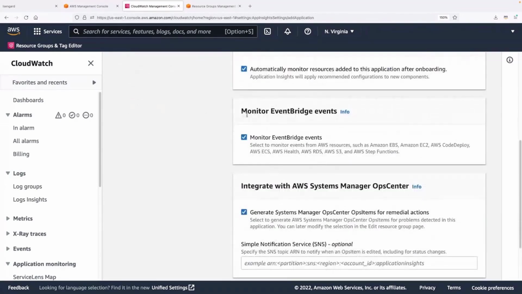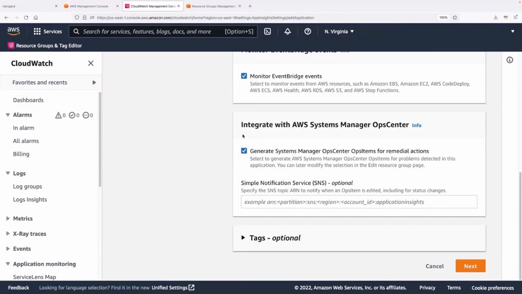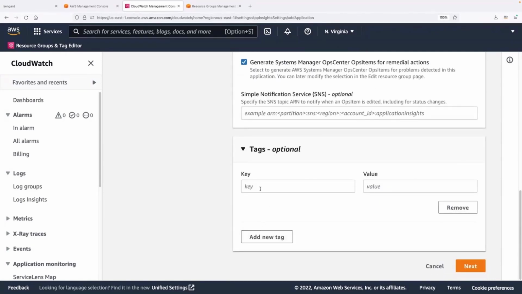Customer can also enable monitoring CloudWatch events, in which case the CloudWatch events of certain types of AWS resources, such as EC2, EBS, CodeDeploy, ECS, AWS Health, RDS, S3, and AWS Step Functions will be monitored. Customer can also choose to integrate the findings of Application Insights with Systems Manager OpsCenter in order to run automation solutions to mitigate the issue when a problem happens on their application. Customer can also add tags to the application they create.